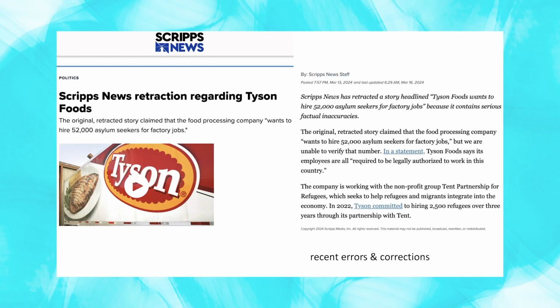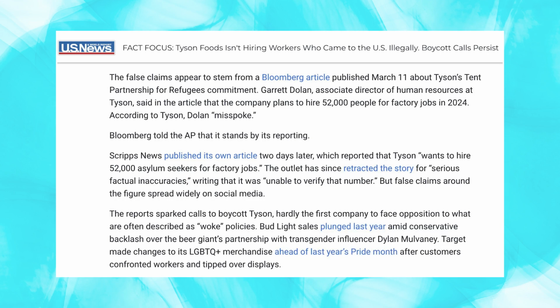This shows a recent retraction from Scripps News, which falsely reported that Tyson, a food processing company, planned on hiring 52,000 asylum-seeking immigrants to the U.S. They were not the only outlet to publish this error, but like all of these errors, it caused a lot of controversy and clearly merited the extra fact check of a phone call to confirm.